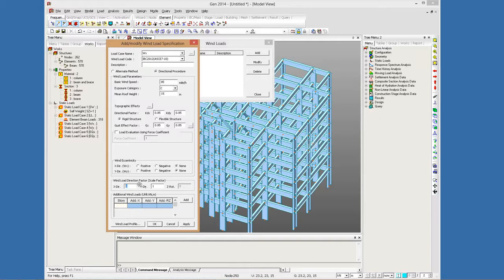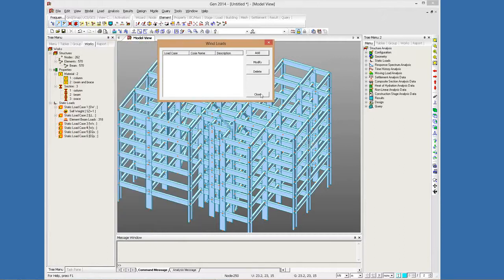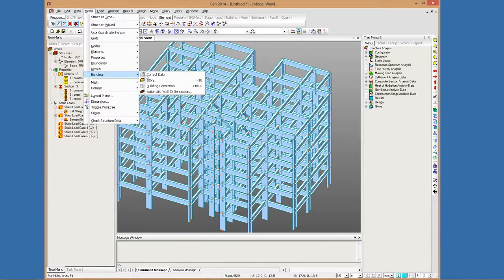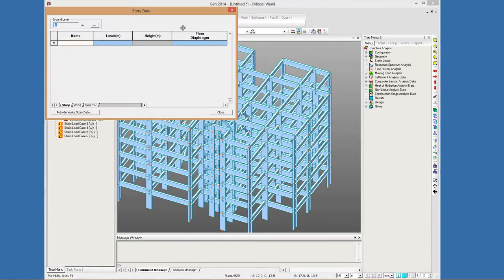And since this is in X direction, so I'll put Y direction as 0. Now, my apologies. Before going into the wind load generation, let me first do the story data.